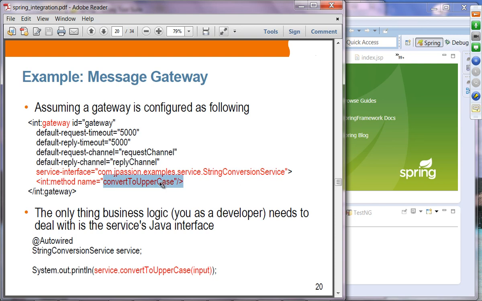In this case, the implementation of this interface will be provided by the Spring framework. You don't have to provide any implementation, because as long as it's a string-based message, the only thing, the business logic, you as a developer need to deal with is the service Java interface. Assuming the service has convert to uppercase, this is the only thing you have to deal with. As an application developer, you don't have to know anything about the messaging framework. You are just going to use a Java interface.